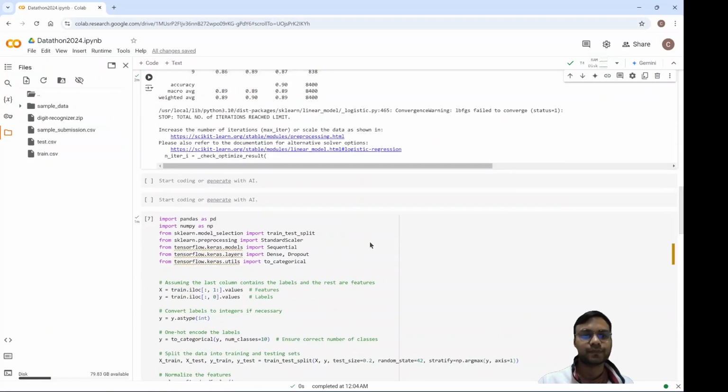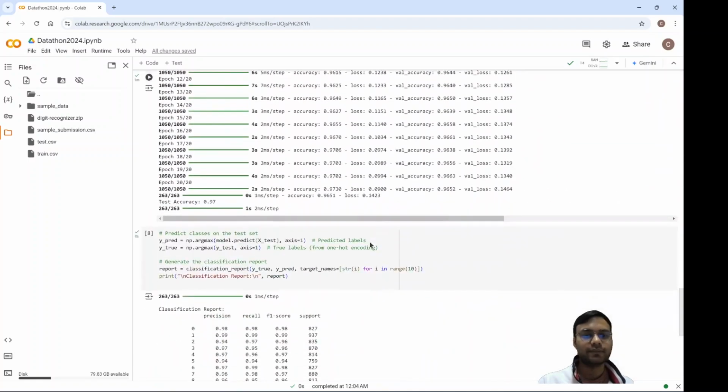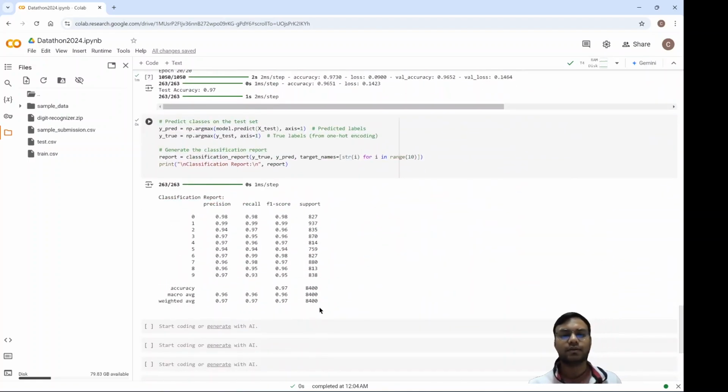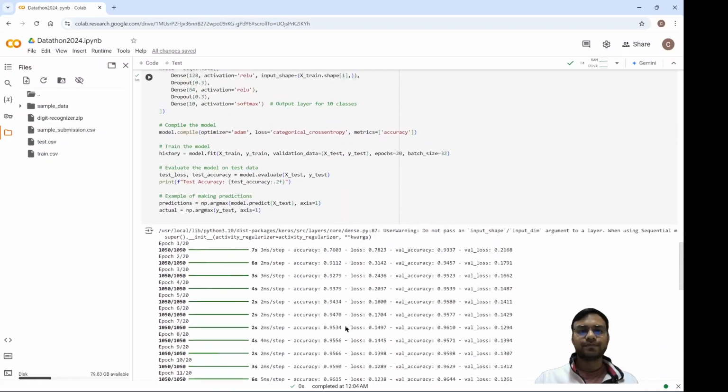In a similar way you can run the task or the test that you are given on your data set. So this is it.